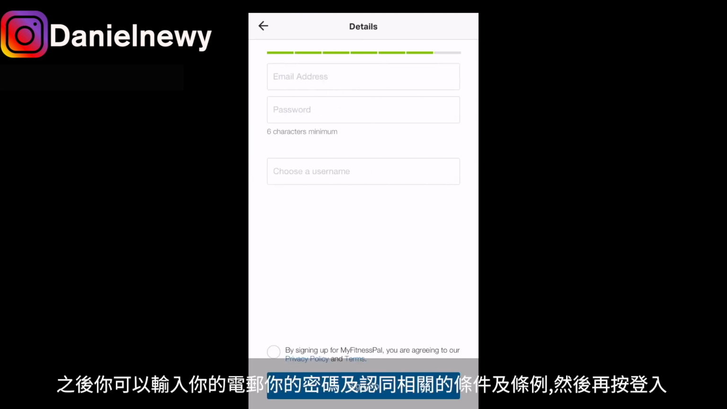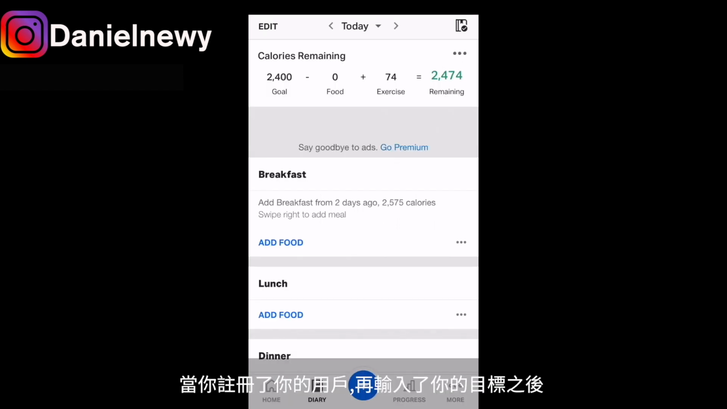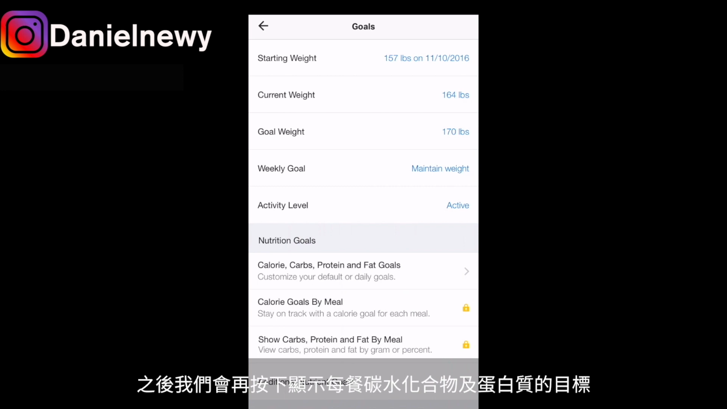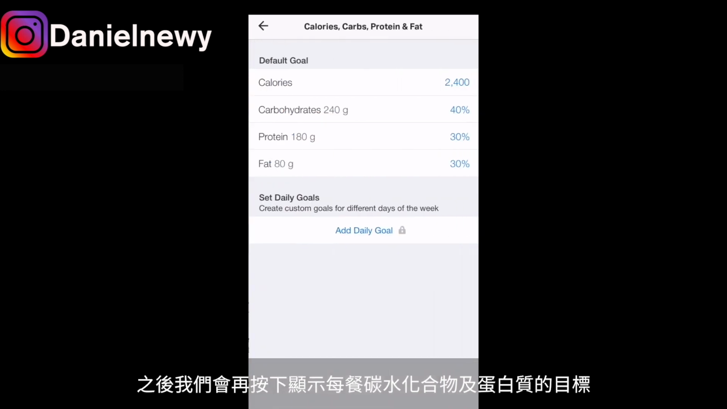And after that, you put down your email, your password, and your username, and you agree to the policy, and then you sign up. After you have registered the account and set your goal, we will first adjust your macro percentage for fat loss. So we will go to more here, and then goals, and then we will go to calorie, carbs, protein, and fat goals here.